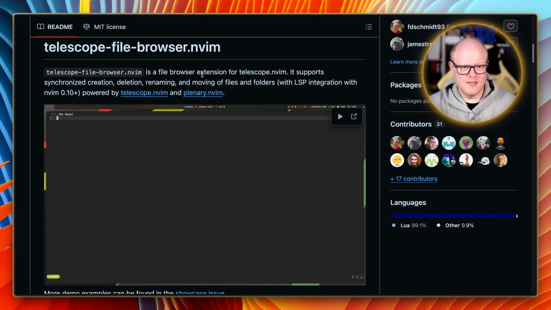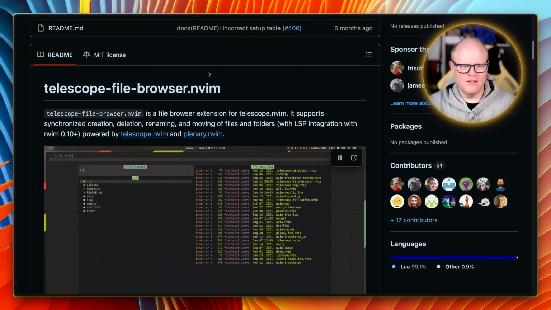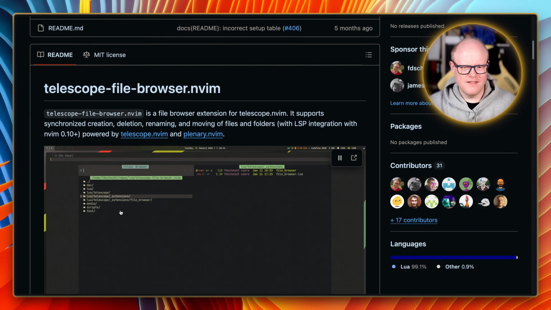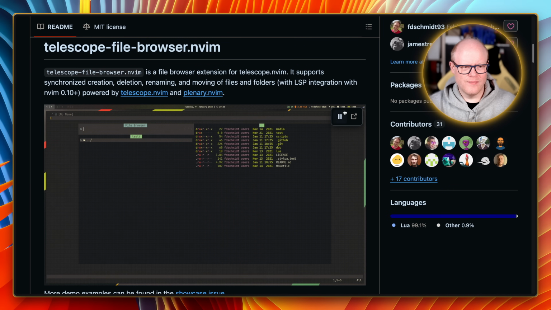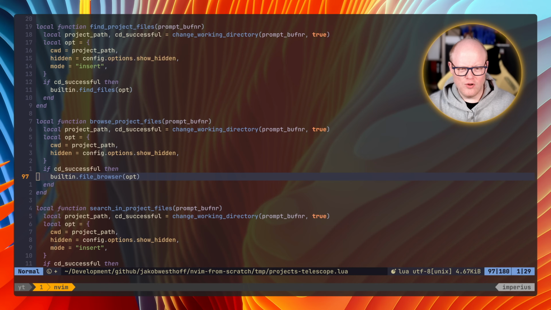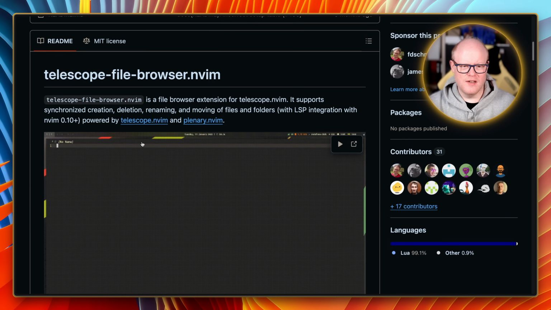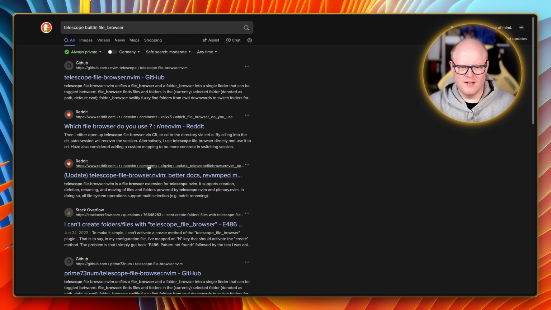So what is this? It's a file browser extension for Telescope.nvim. It supports and so on. Wait, what? It's an extension? Because it's called from the built-in, that's kind of strange. I would have assumed built-in file. It's called file browser, and it's called from the Telescope file browser, and that's the same thing again, isn't it? Yeah, it's the same thing. Okay, so we don't have that.